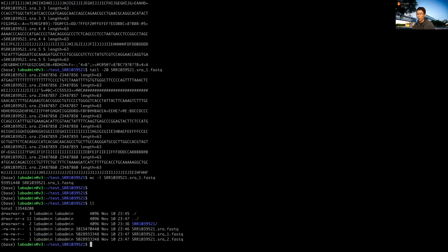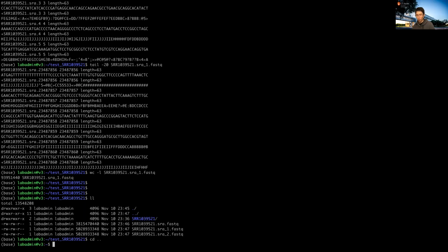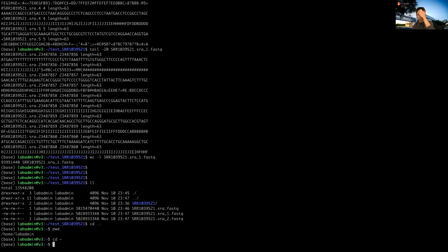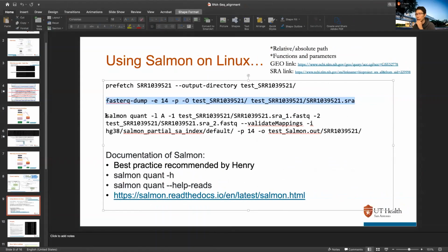Okay, so now we have both the R1 and R2, the paired FASTQ files, and then we can go back one directory, back to the home directory. So it's right here. cd .. means you go back one directory, or you can cd tilde, either way. So just go back to the home directory. And next we'll be running Salmon.